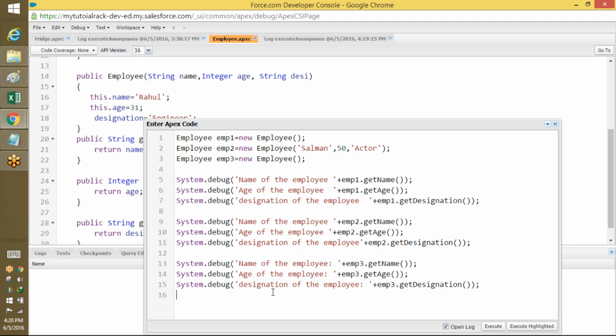Now the next thing we have is interfaces. What do you mean by an interface? An interface is basically like a class, but all the methods defined in an interface are abstract. What do you mean by abstract? It means they do not have any body, they don't have any implementation.